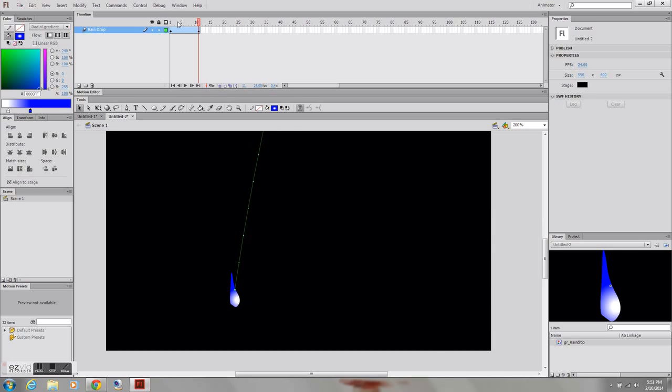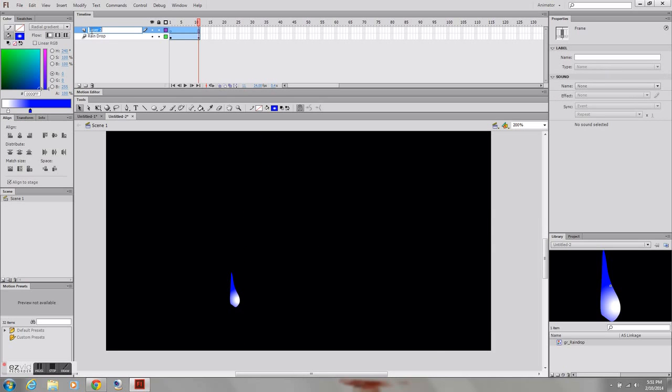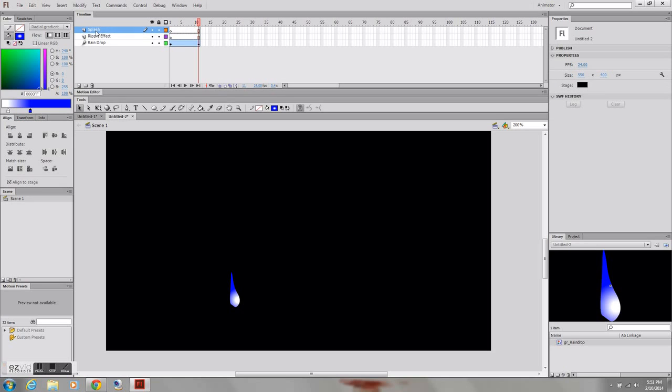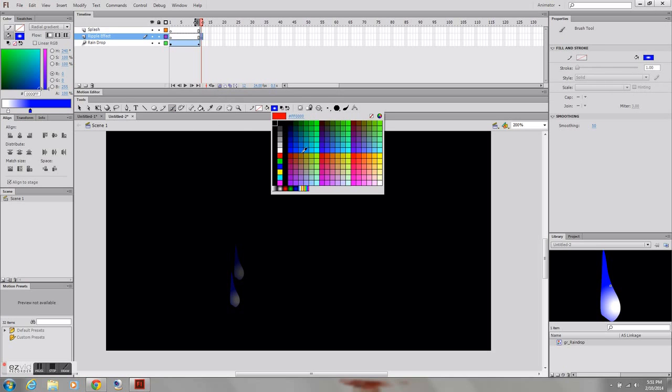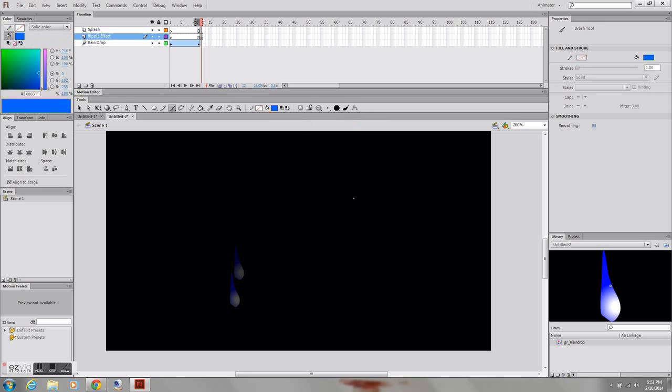and now I'm going to create a ripple. So when it makes contact, it looks like it's landing either in a puddle or a lake, and I'm going to create a splash as well. I turned on the onion skin tool, and I'm just selecting a blue color, and I'm going to begin drawing the ripple effect.